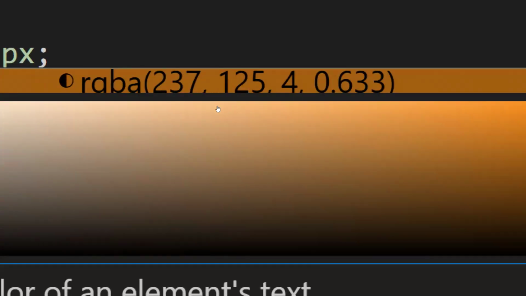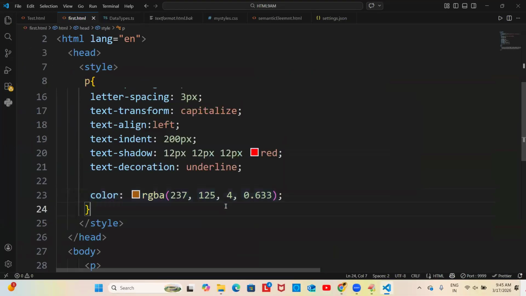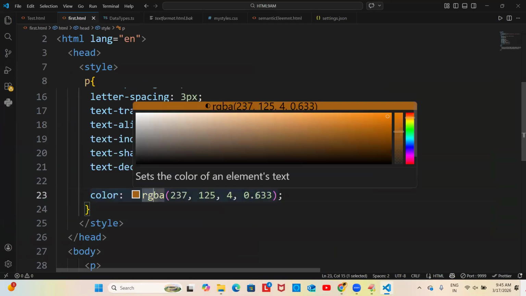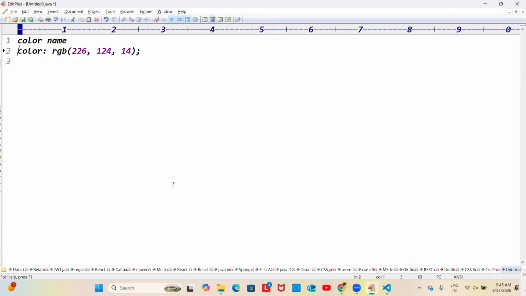RGBA. Red, green, blue, alpha value. See guys, the second category is red, green, blue, and what? Alpha value, right? Exactly. That is the third one. First one is what? Color name directly. Second one is what? RGB. Third one is what? RGBA. A means what? Alpha. Alpha is nothing but transparency.